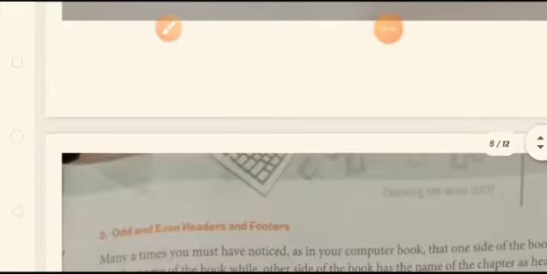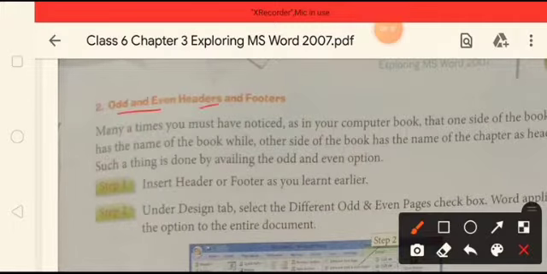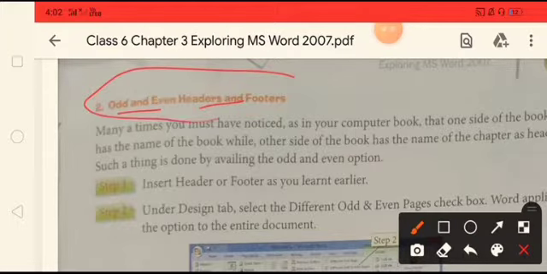Now, the second option is odd and even headers and footers. What do I mean? Sometimes you see that in textbooks only one side of the page contains the page number. Some books contain only odd page numbers, some books contain only even page numbers. So how can that be created? It can be created with the help of odd and even headers and footers.